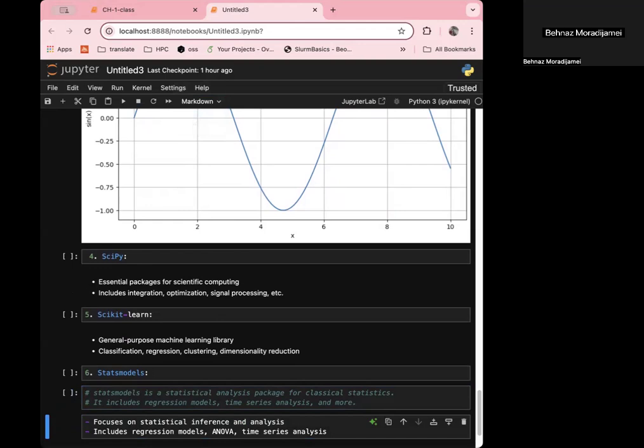So Python's ecosystem of essential libraries, like what we explained here, is a go-to choice for data analysis and scientific computations. So in our next class, we will try to go over an example with these three libraries that we explained here.